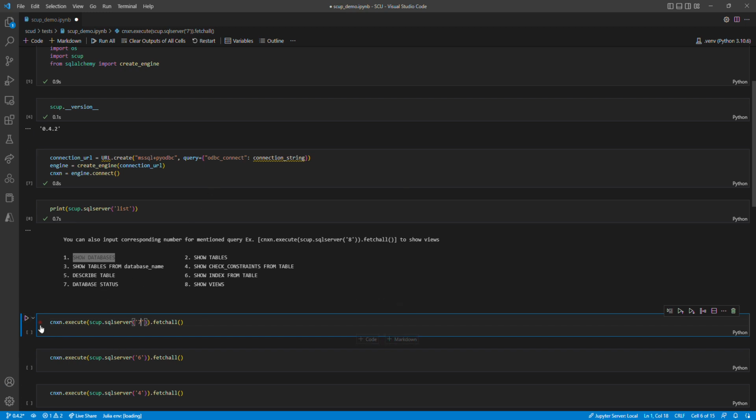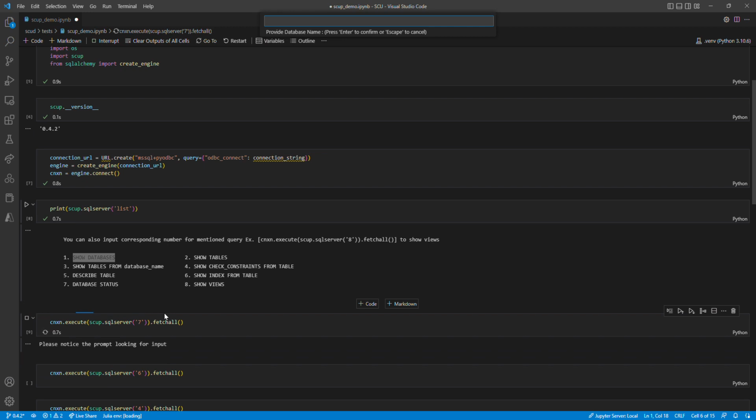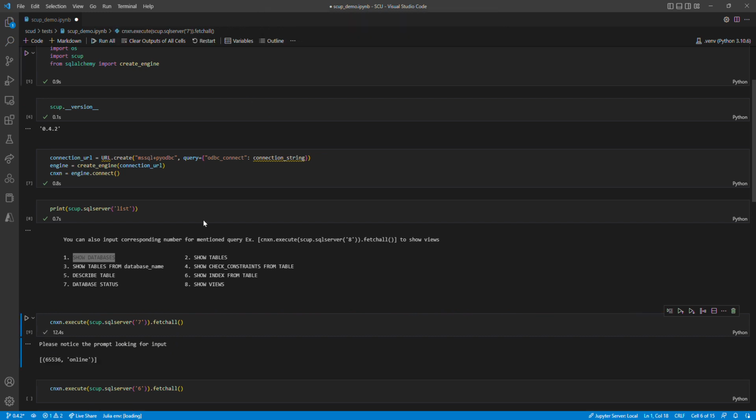It will ask me what database I'm asking about. So I'll say master, and you can see it will say here, please notice the prompt, because it is hard to notice in a notebook environment. Please notice the prompt looking for input. So this is what I've given. So as you can see, it says online. This is the code for online, for when a database is online.